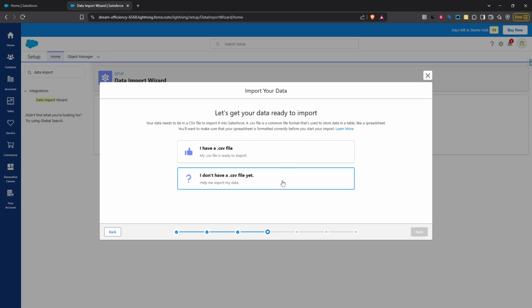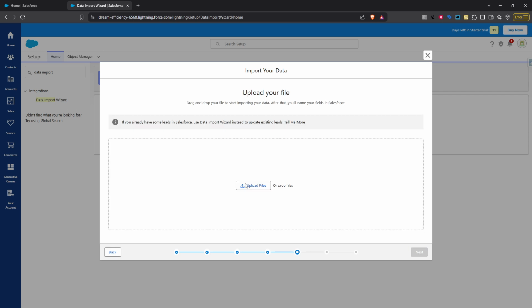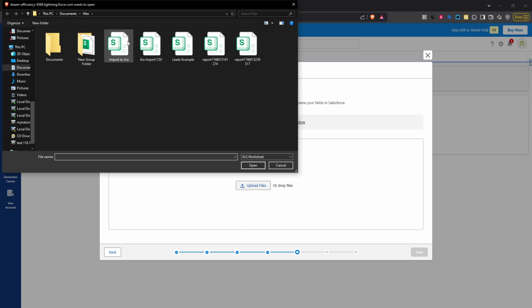Then select I have a CSV file. This signals to Salesforce that you're preparing to upload your data file. Now choose the CSV file you've prepared earlier from your computer. This is the file that will populate your Salesforce leads, so make sure it's the right one.